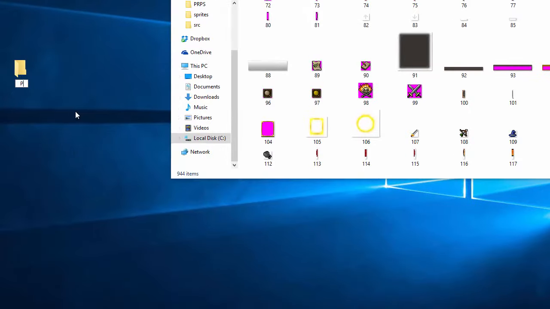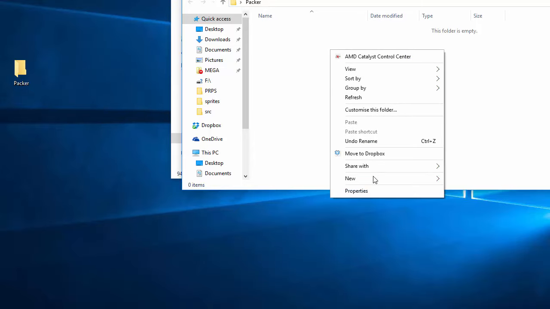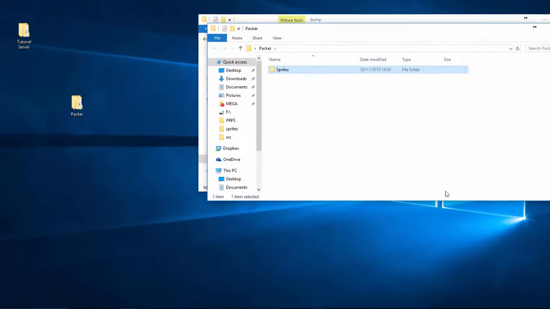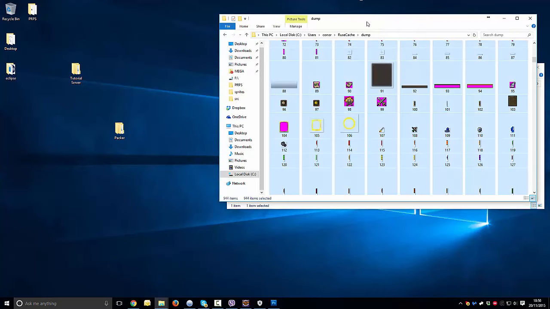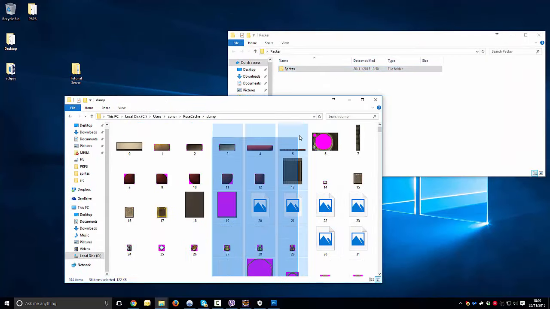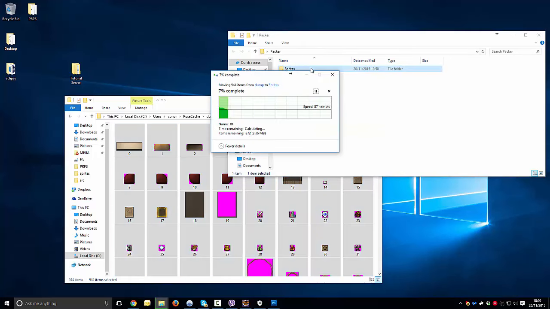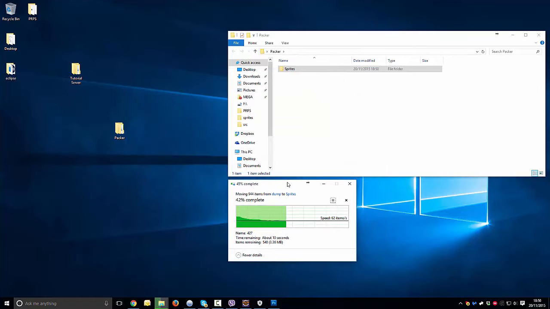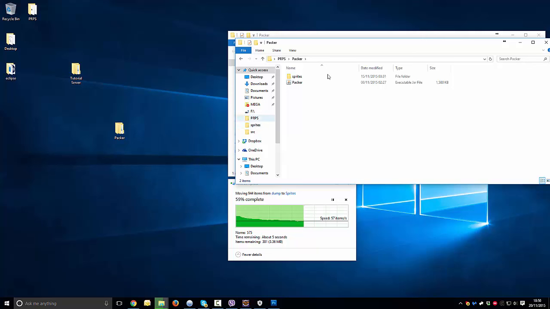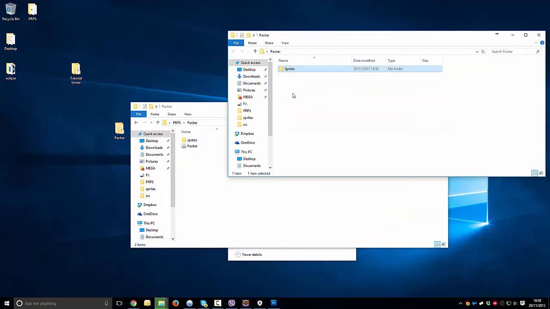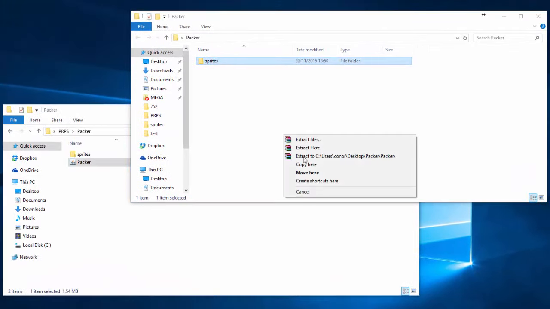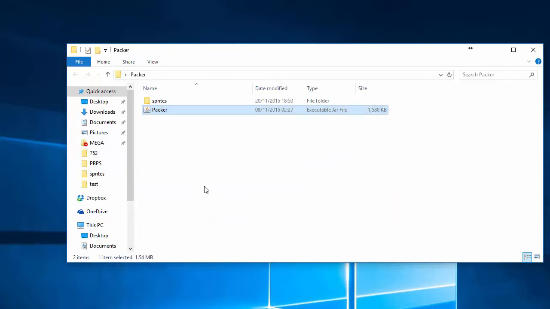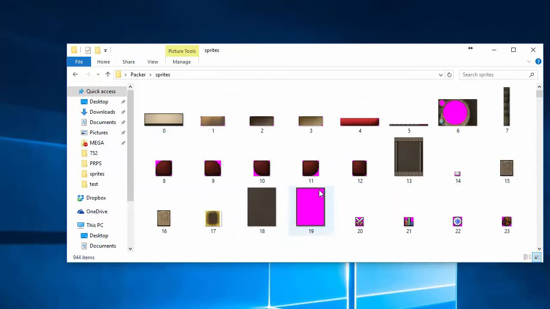I'm going to provide a download link to the packer that I use that works for me. Inside the packer folder that we just created, I'm going to make a new folder called sprites. We're going to take all of these and just drop them into here. So that'll take a second. We can close this, move this. I'm going to give you guys this packer that we're going to be using. Just rename that a small s just in case. So all the sprites have moved in.